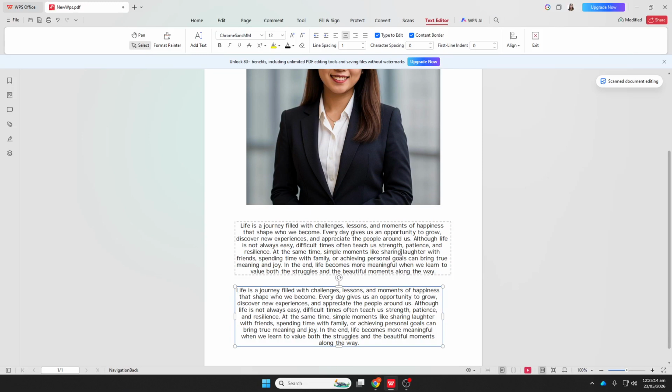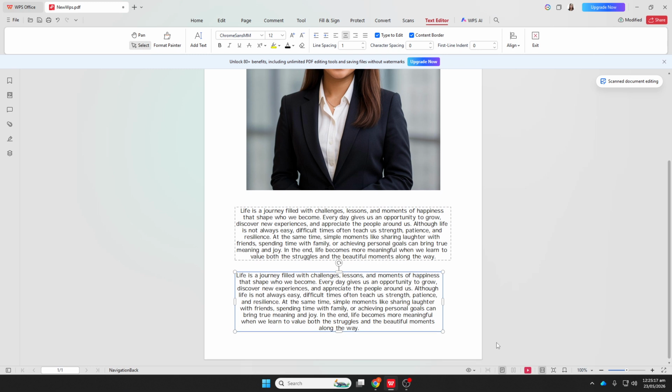As soon as you choose an option, your paragraph updates instantly, so you can see the result right away. If it doesn't look quite right, simply pick a different alignment. You can also select multiple paragraphs at once and apply the same alignment to all of them to keep your document consistent. If you change your mind, use the undo arrow to revert.